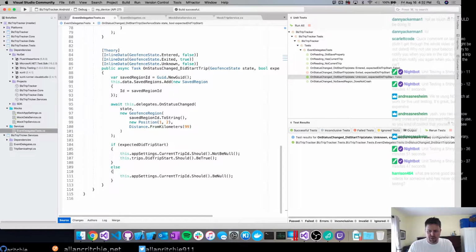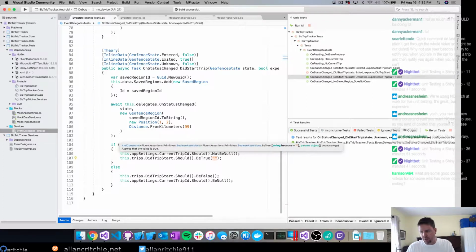Now, as you start to get into multiple assertions, it's good to say it should be true because, so if we look at the first argument here, it should be true because the trip should have started. This method should have been called.